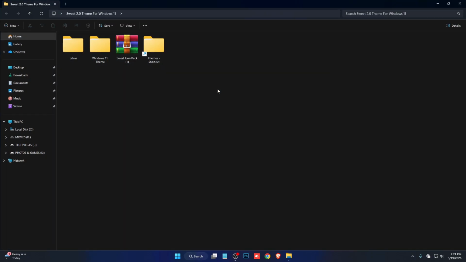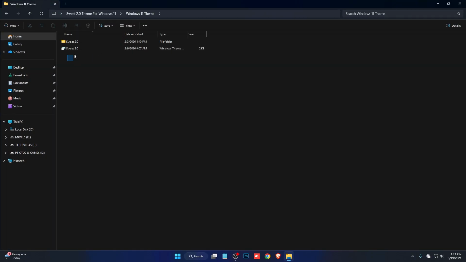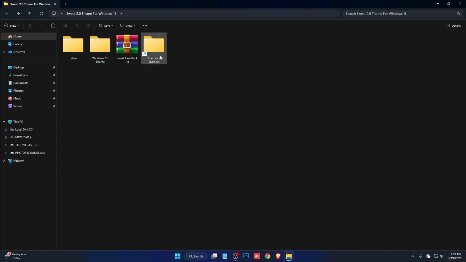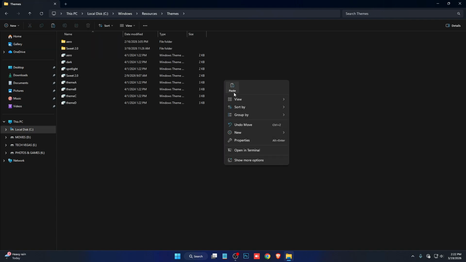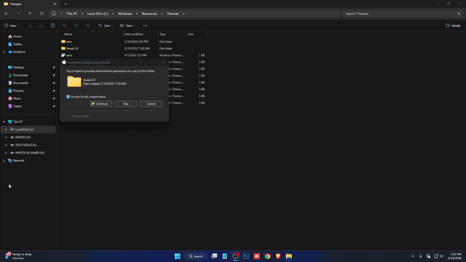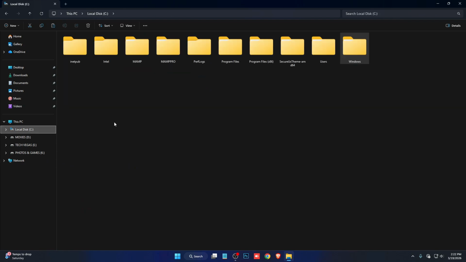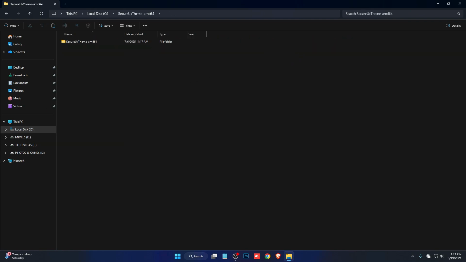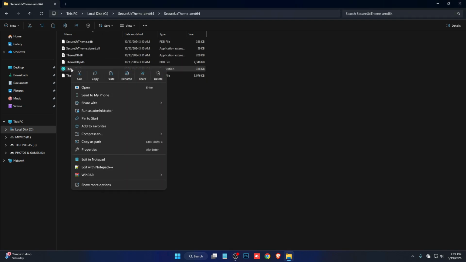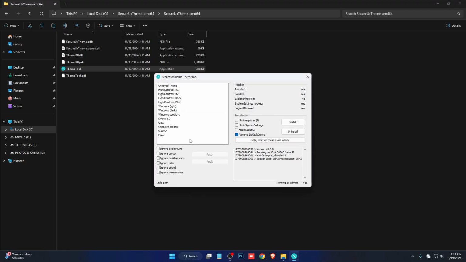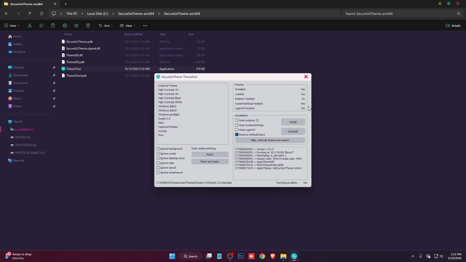Now go to this theme folder, go to Windows 11 theme and copy these theme files. Then double click on this theme shortcut and paste it here. Then click on your C drive, go to SecureX theme folder again, right click on this theme tool, click on run as administrator, then click on yes, and select this Suite 2.0 theme and click on apply. So it will apply the theme.